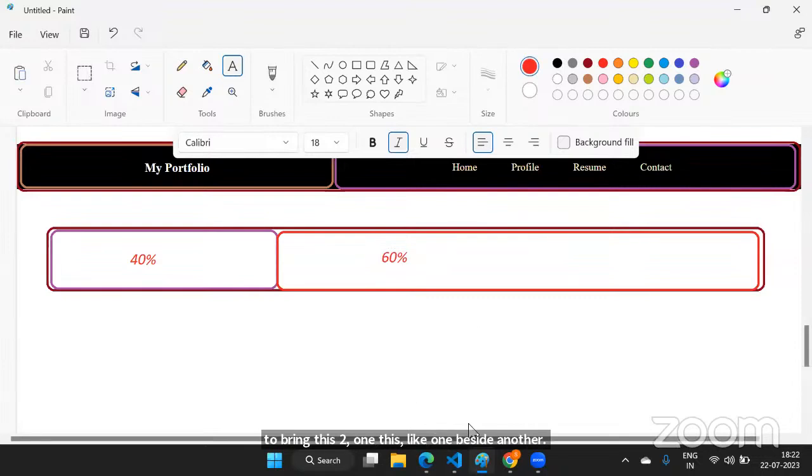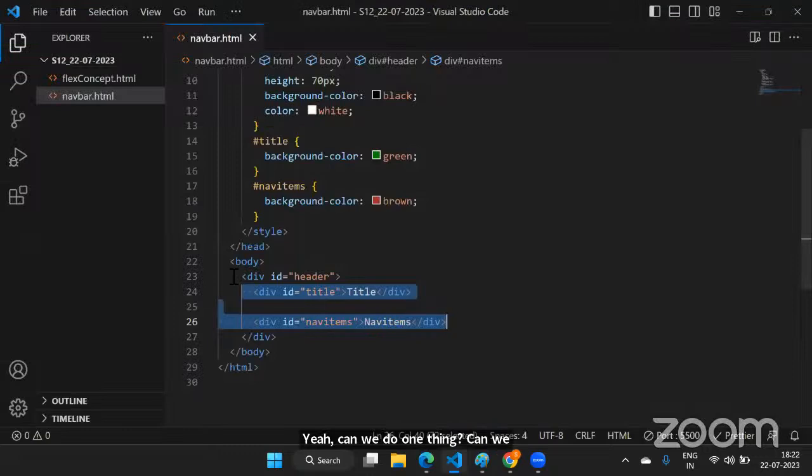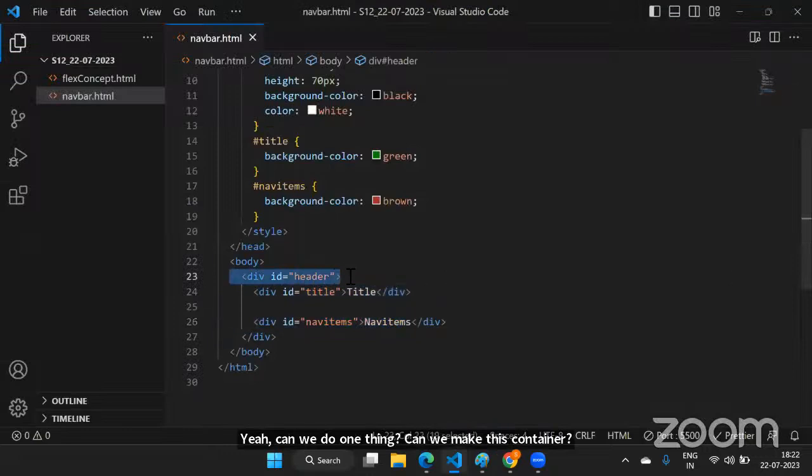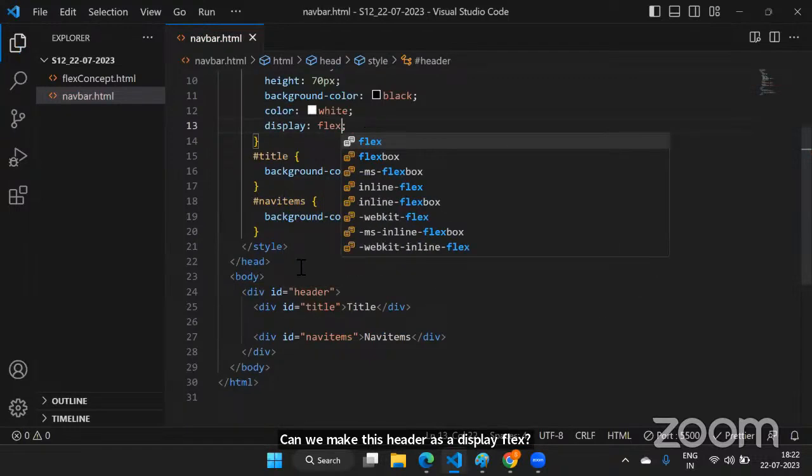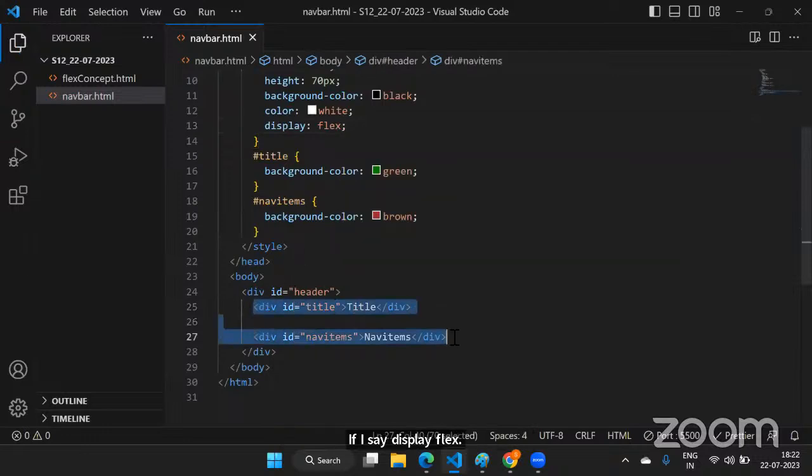Can we do one thing? Can we make this header display flex? If I say display flex, then these two divs will be flex items, and by default they will display in row direction. Row direction means one beside another. If I go back here, now see they are displayed one beside another. If I want, I can increase the width for both the flex items.